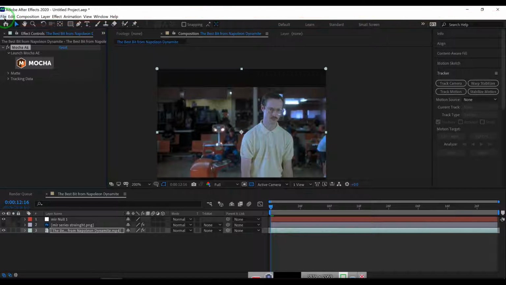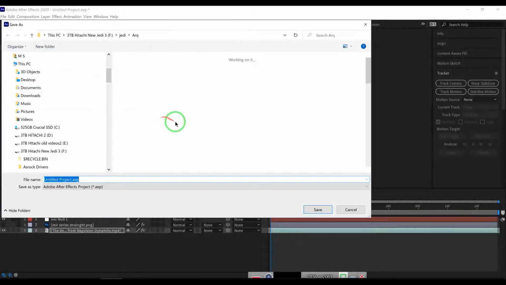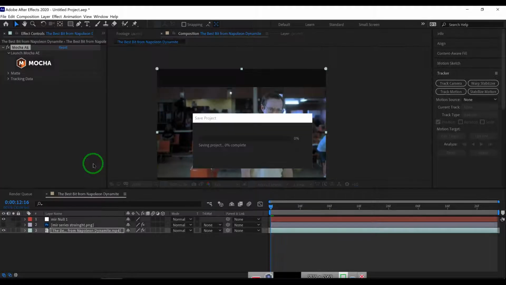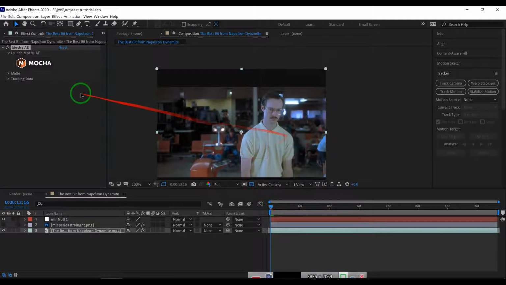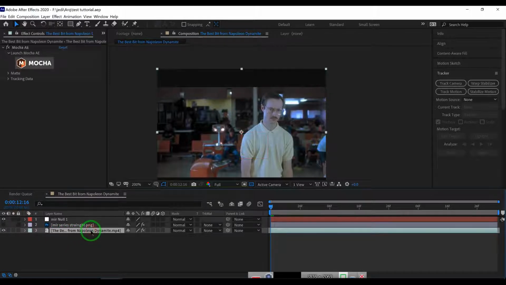And right about now, I would actually save this project if it was me, because now I've got some good tracking data and I don't want the power to go out or my computer to crash. So let's save this as test tutorial. Okay, doesn't matter. Okay, so now we've got our good tracking data and we have our null object. All the data is in here. And what we're going to do is we're going to assign it to this null object, okay? So make sure you're clicked on the MP4.